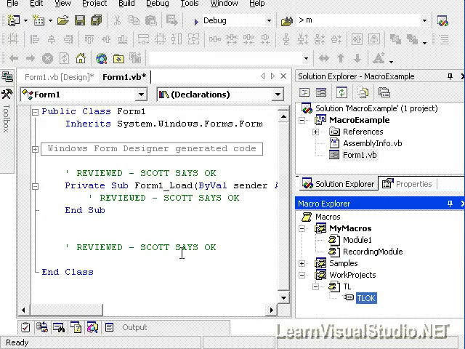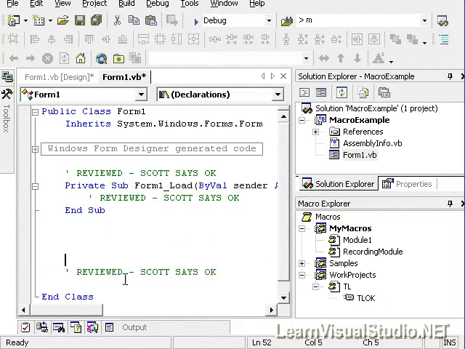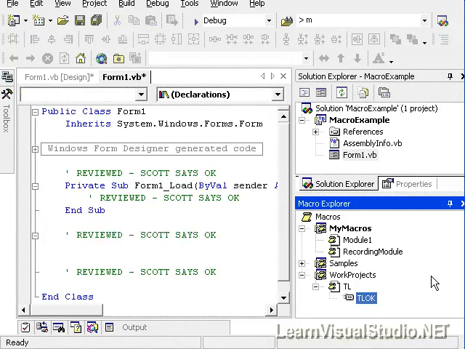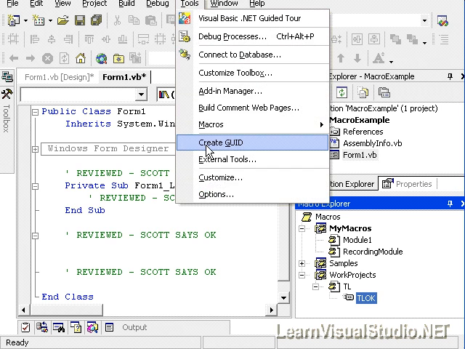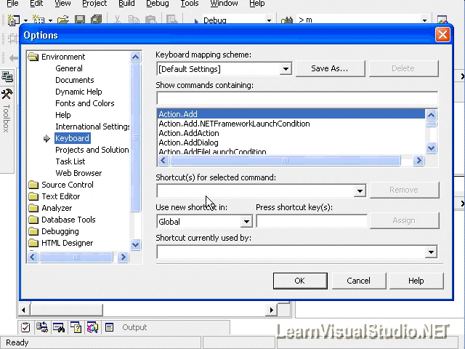Now how am I going to execute my new macro? Well, what I can do is just double-click it, and it'll work. That's one excellent way of doing it. But I'd also like to map this to a keyboard command and make a new toolbar item with TLOK on it. So in order to do that, let us go to Tools, Options, and we're going to select Keyboard.